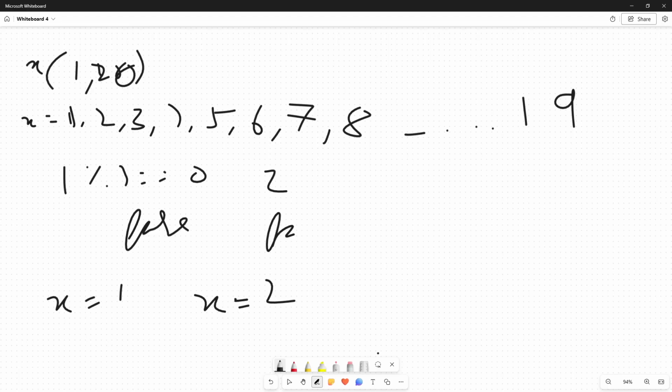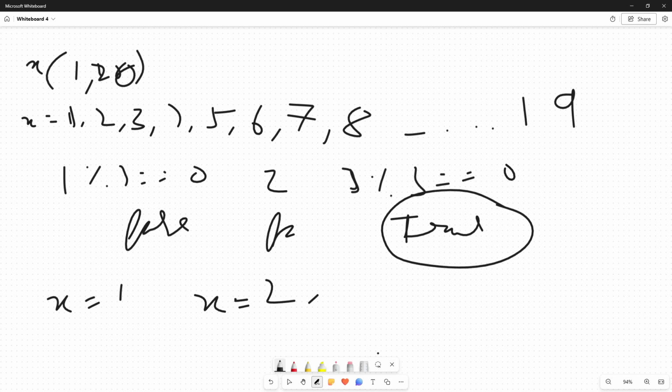Then check for 3. Is 3 modulus 3 equal to 0? 3 modulus 3 equal to 0. Yes, it is true. So we have written continue in the if statement. This means it will pass this termination. So x equal to 3 will not get printed because we have written continue.